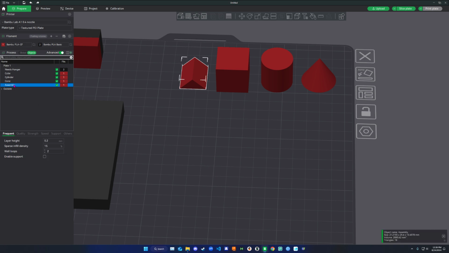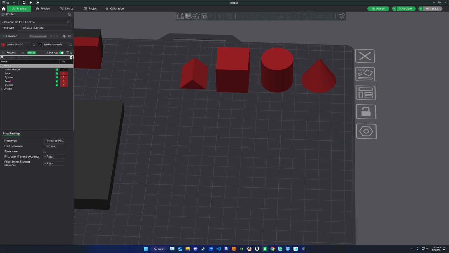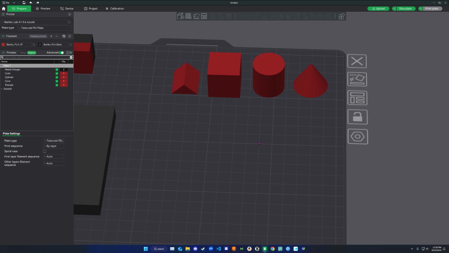So I'm going to go over this one that's just called assembly now. I'm going to click it a few times until it actually lets me rename it, and I'm going to name it triangle. So now I have a cube, triangle, cone, and cylinder.